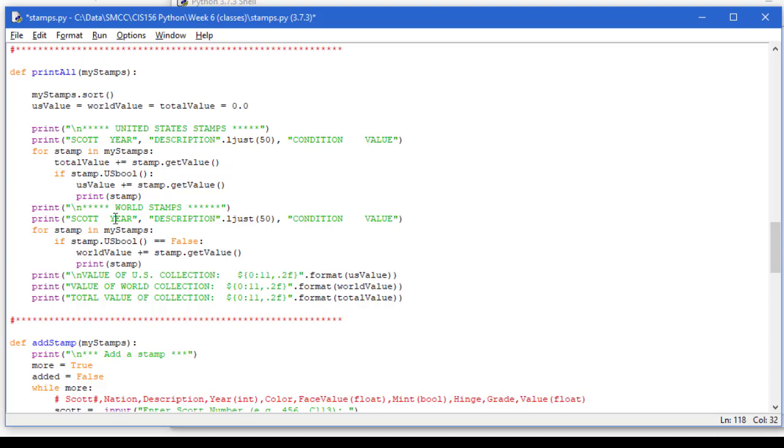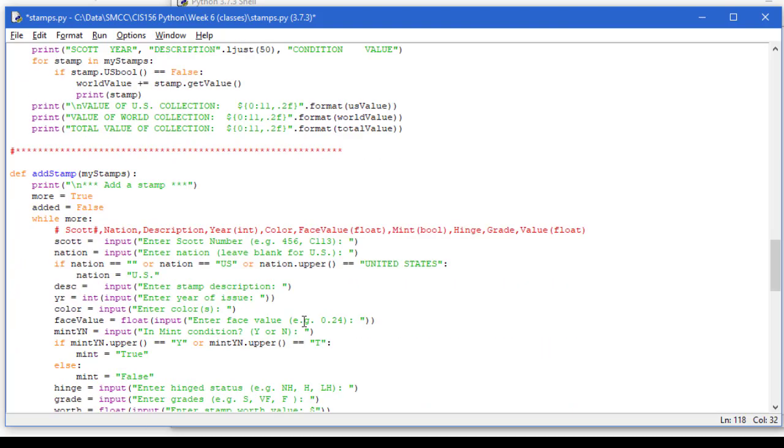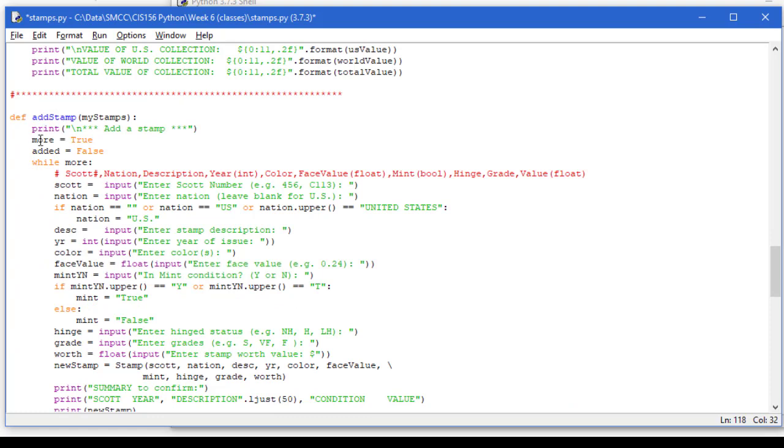Then we're going to print the world stamps. And we're going to go through this again. We're going to print the header. And then we're going to look for all the stamps where that's not United States, where that value is false. And again, we'll increment world value by that get value, and we'll print the stamp. And then we'll show the value of the US collection, the value of the world collection, and the value of the total collection, and formatting those 3 values to 2 decimal places and 11 placeholders. If we go to add a stamp, I have some values here that are true and false.